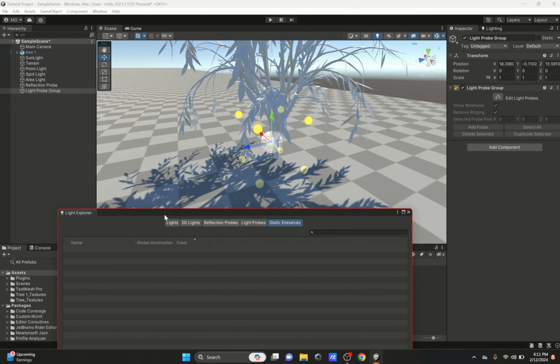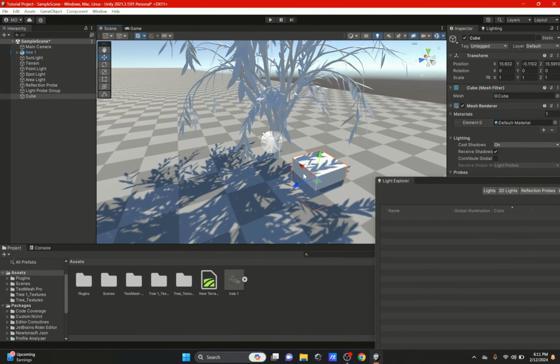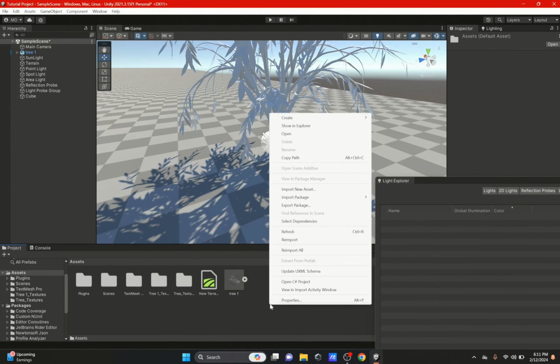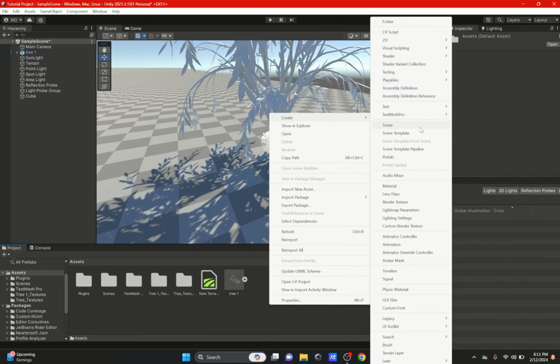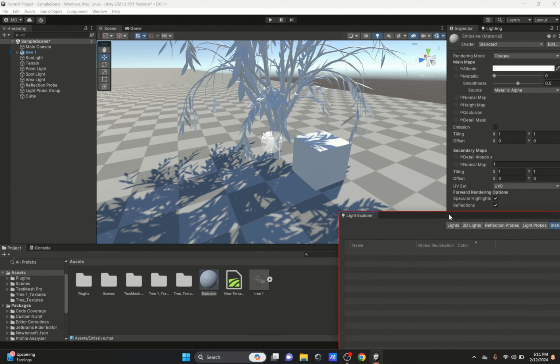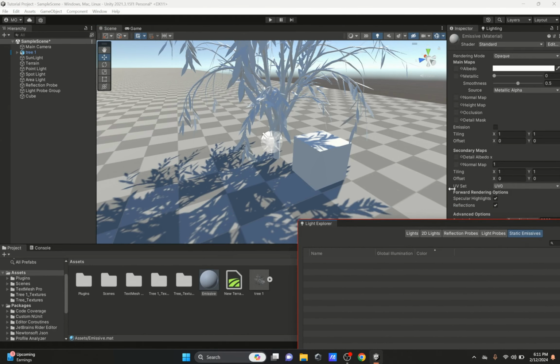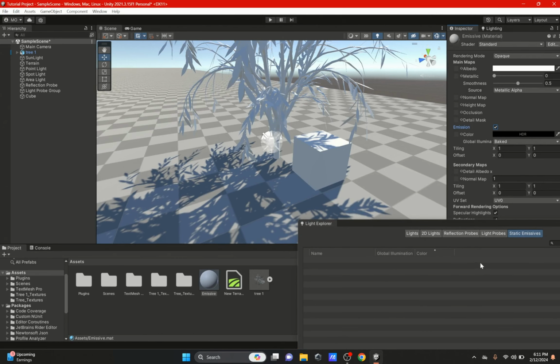Now for static emissives, we're going to actually create a cube, and this cube we're going to move over here, bring it up a bit, and we're going to add a material to this cube. So just create material, and we're just going to call it emissive. And then down here, if you see, we do not see the static emissive at all. So if I hit emission, you still won't be able to see it.